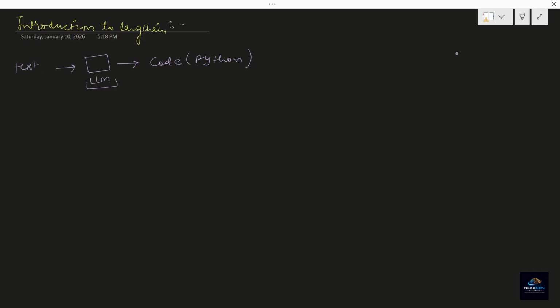So the user puts in a text, and that text is converted to code in Python. What sort of tools, techniques, and technology are required to build such a Gen AI application? You might need a UI template where a user can come and put this text. You might also need a vector database, or embedding DB.